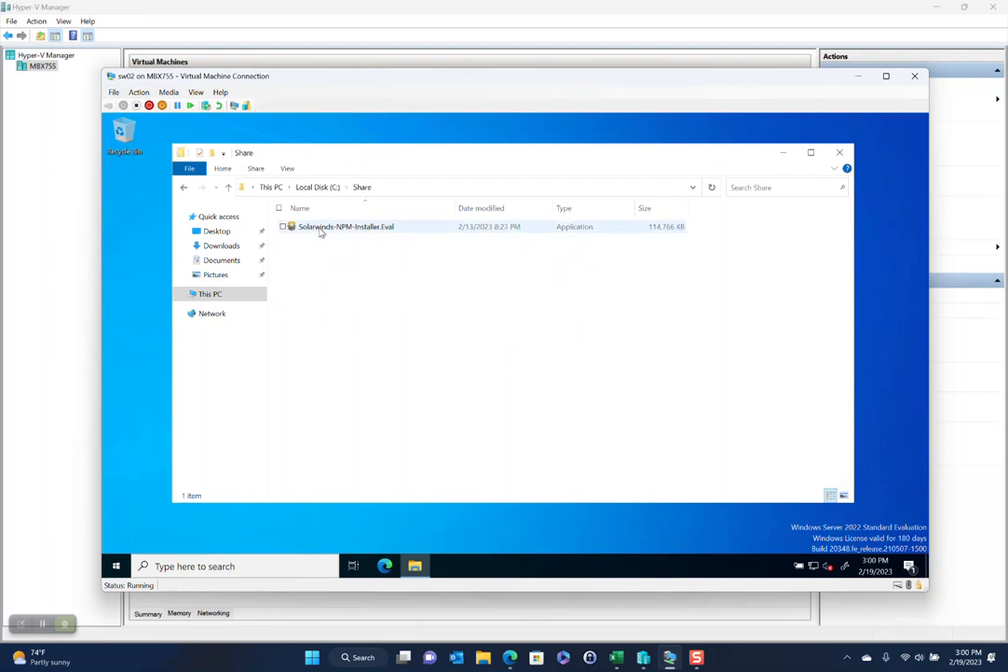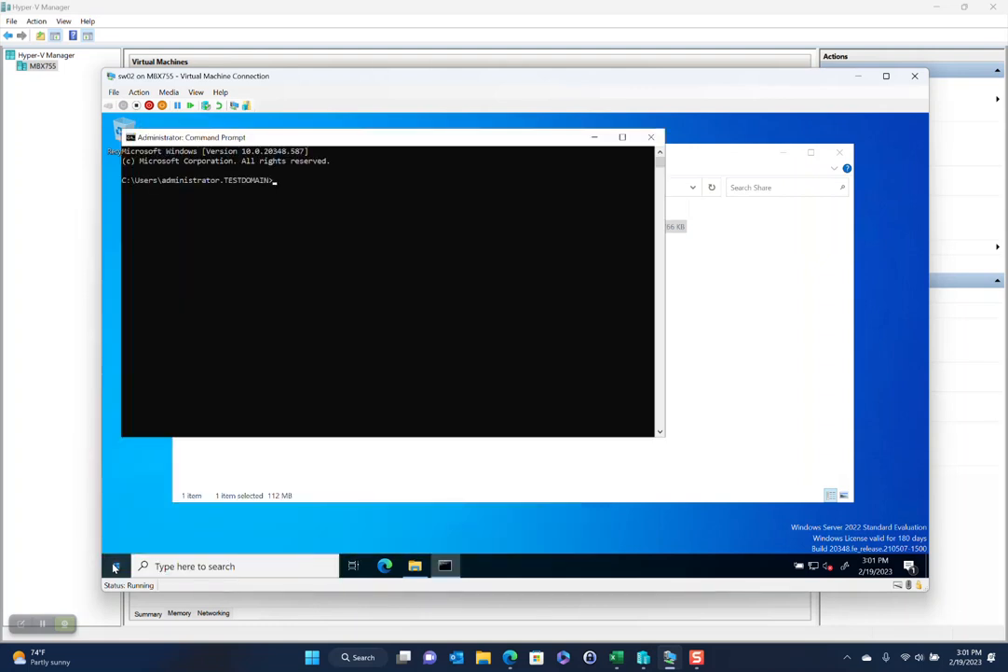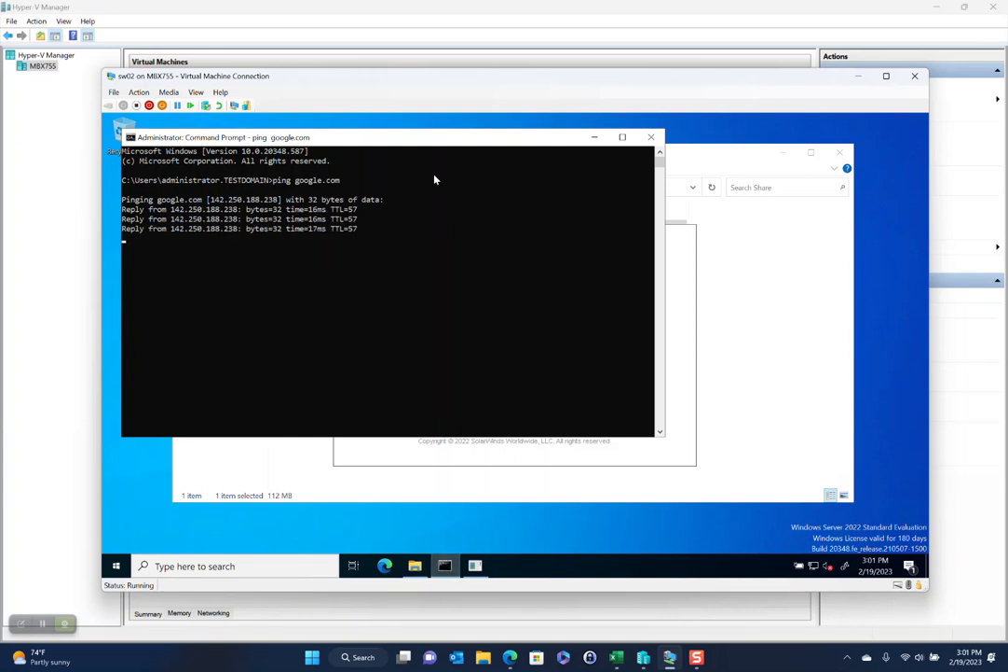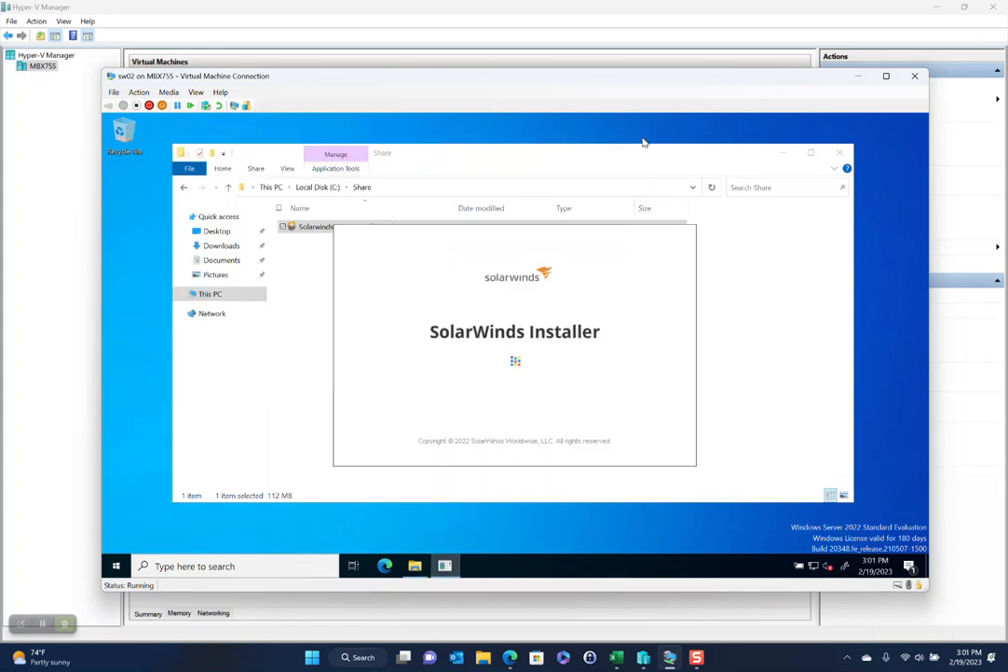All right, so let's go in here and let's try once again to install SolarWinds. The installer takes a little bit to start, but it is an online installer, so you do have to be connected to the internet. So let's just double check that. There we go. All right, so we do have the internet. So let's get this installer up and running.